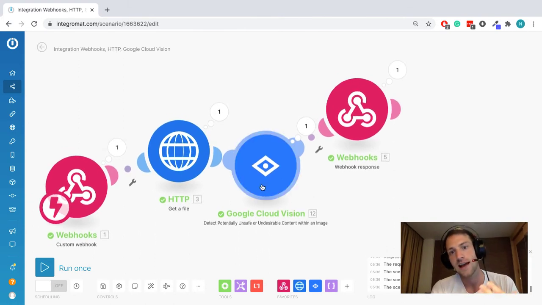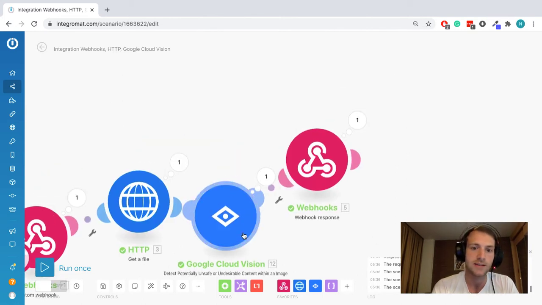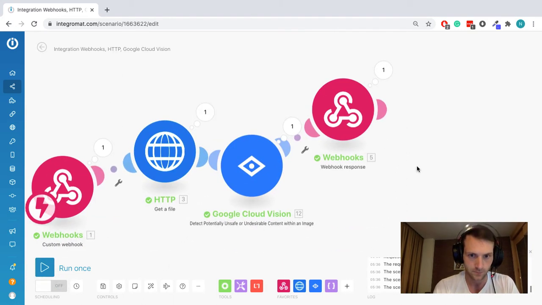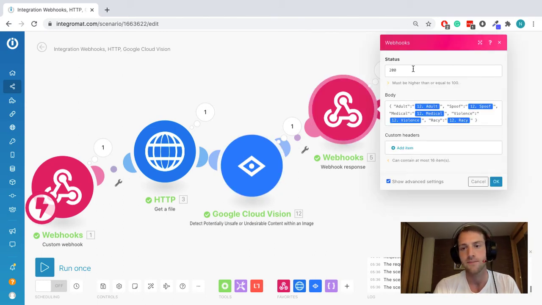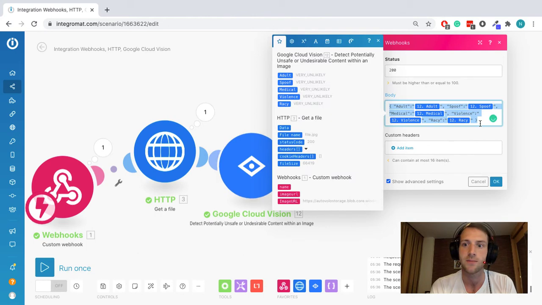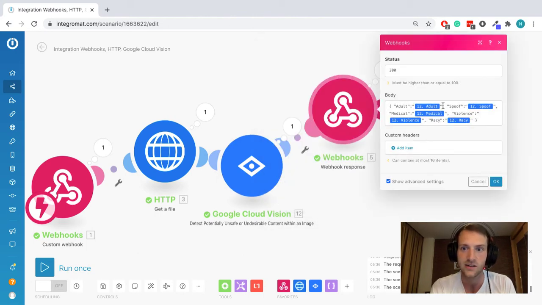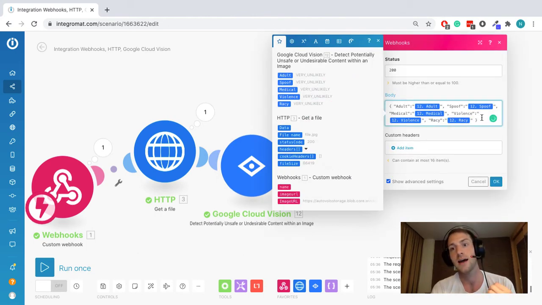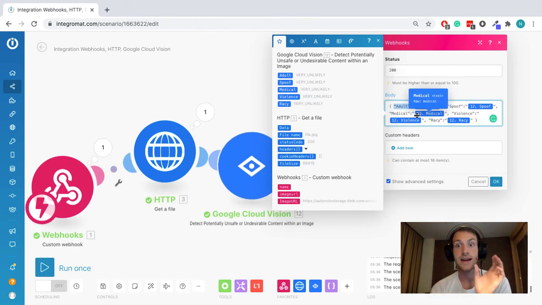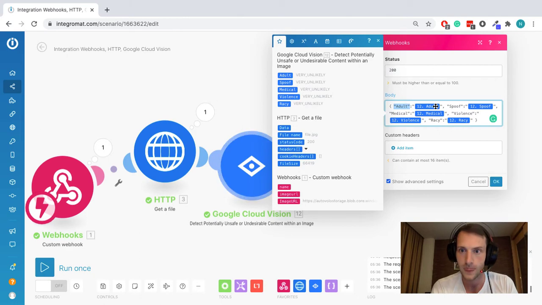Okay, we're going to get an output from that, and we want to feed the output to the webhooks. Now, if you see here, we need to make a body. The body needs to be in JSON to be sent back to Adalo. So here we go. You've got the key, which is the name of the piece of data, and then the Integromat magic text here, which is what is being returned by the Cloud Vision module.